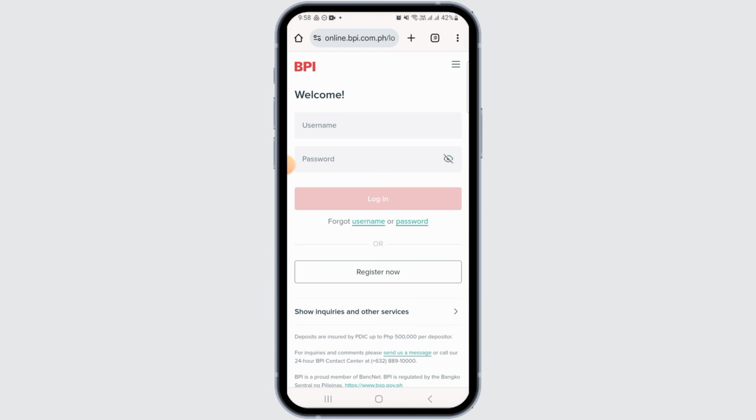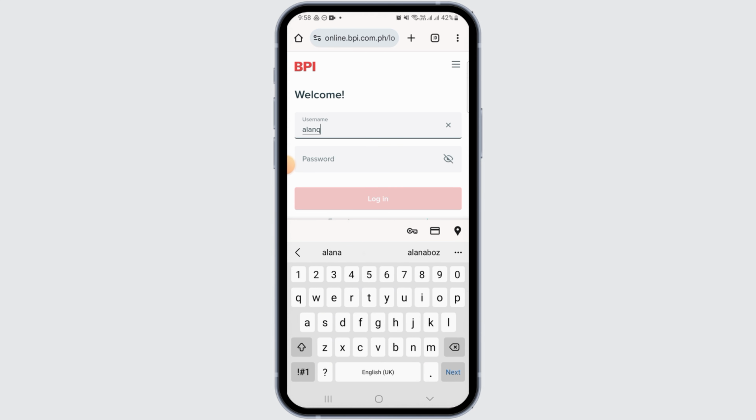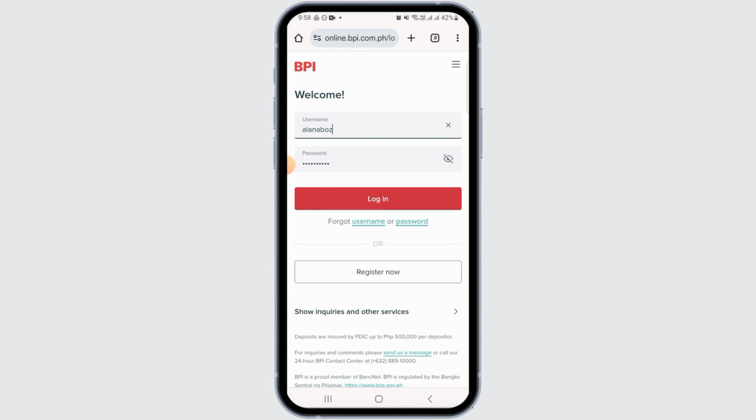Here you will have to enter your credentials. Start by entering your username. After you have entered your username, next step is to enter your password. Now you want to tap on the login option. If the details you have entered are correct, you will be successfully logged into BPI Express Online Banking account.